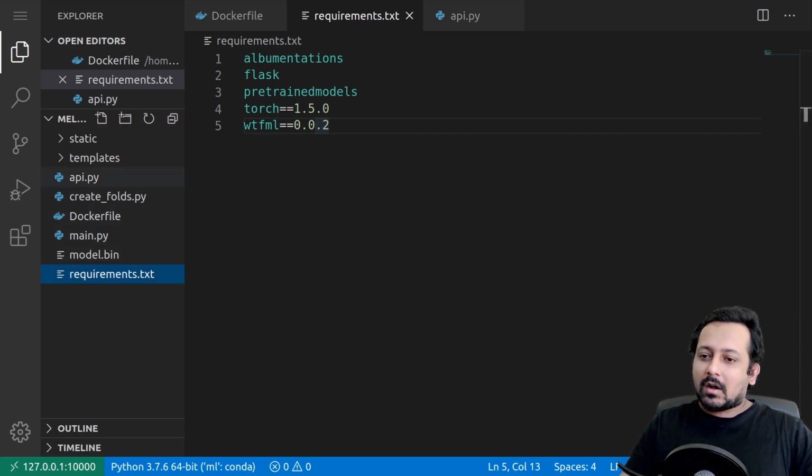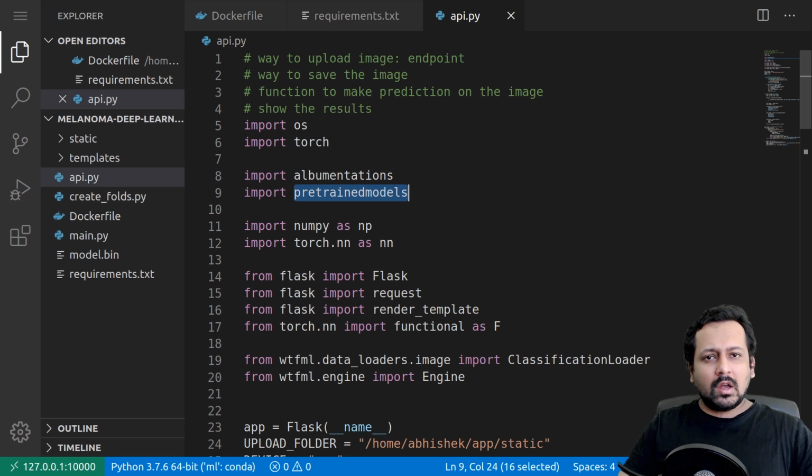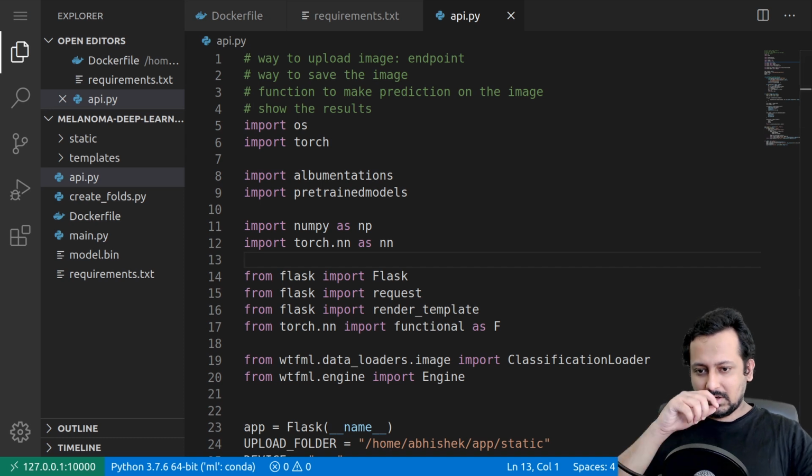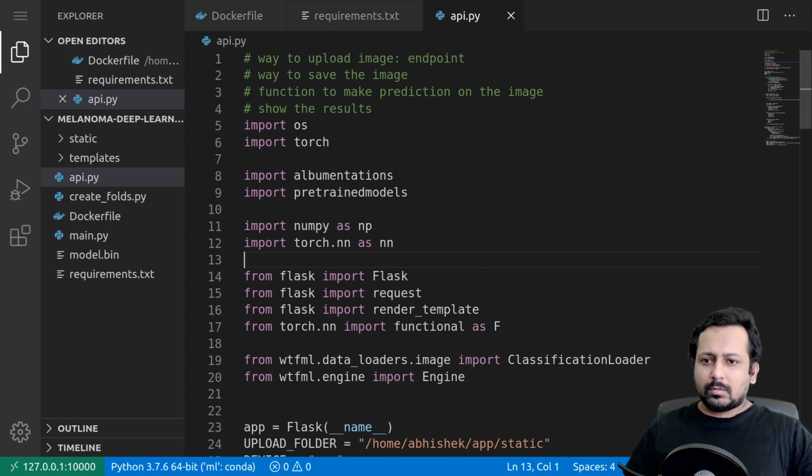We are only dockerizing the application part, so we are not dockerizing the training part. I will talk about how to dockerize the training part, which maybe requires a little bit of extra effort, in one of the future videos. But here we have the trained model and we are just dockerizing the web application and nothing else. So let's see what we have here.